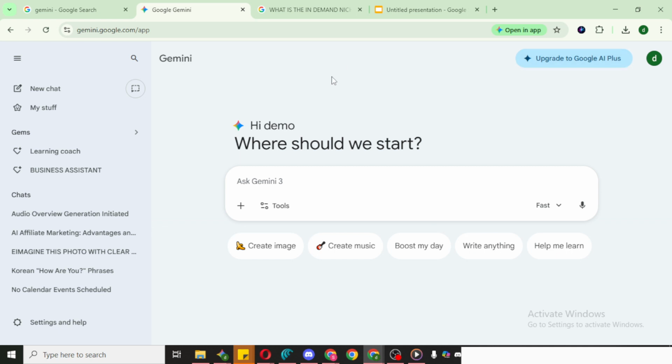Next, look for the three horizontal lines, often called the hamburger menu, usually in the top corner of the screen. Click that to open the main navigation. This is where Gemini groups key features, so you can quickly jump to what you need.